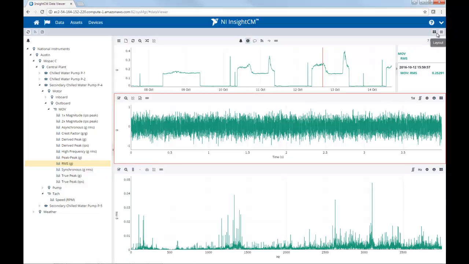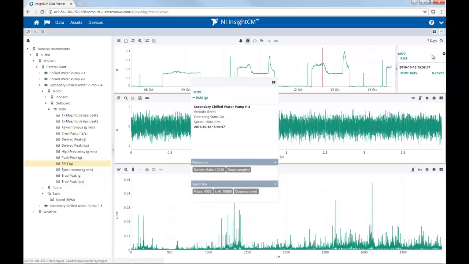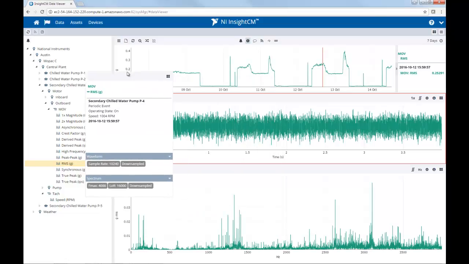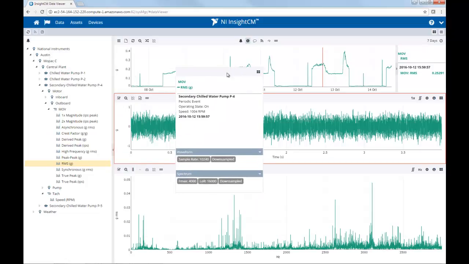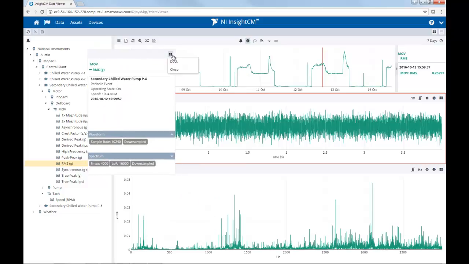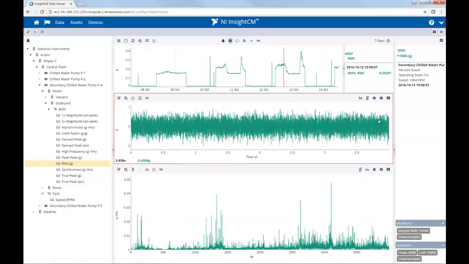Another thing you can do is that we have a metadata pane. This metadata pane tells us more information about either the asset or the data that we're looking at. And this window can be floating. I can also dock it. So here's what it looks like docked. I kind of like it docked. So here's a new layout that I've configured. It looks good.